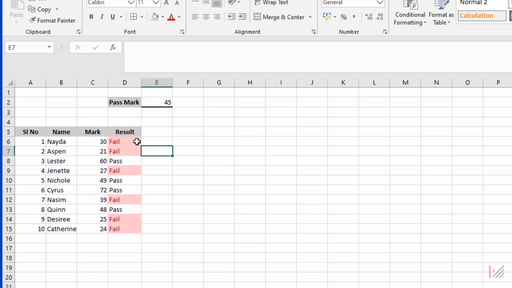You can also use conditional formatting like this to highlight the results. Check my previous videos for conditional formatting, and we can also change the marks and the result will change accordingly.